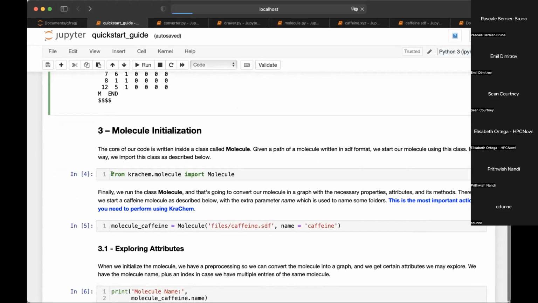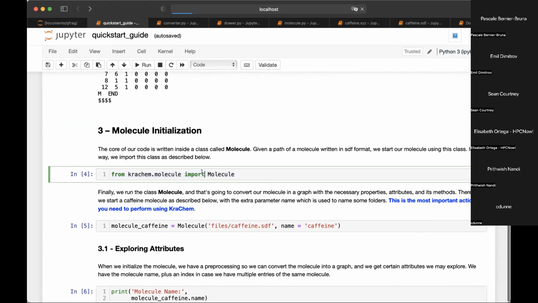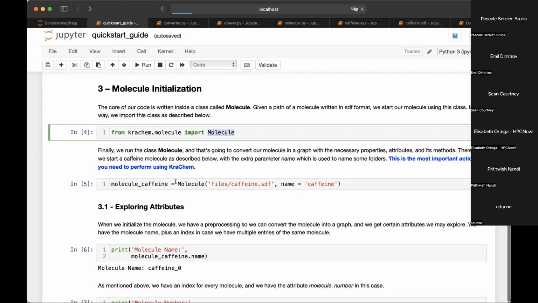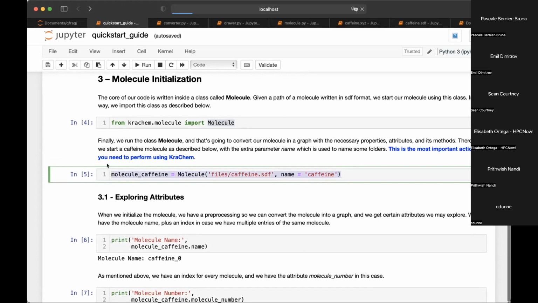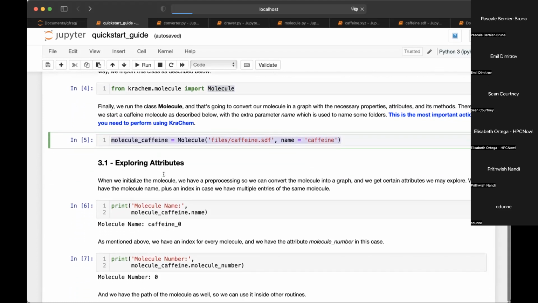So the second submodule is the molecule, and we import this class here called molecule. And we just need to start it. This is the most important thing that we need to perform when using the Kraken. So we need to have the molecule, which is going to be the class with the path for the file and a name. This name is not mandatory, but we suggest you include that in order to have folders and files named properly. So the most important thing is this molecule class that we need to start.